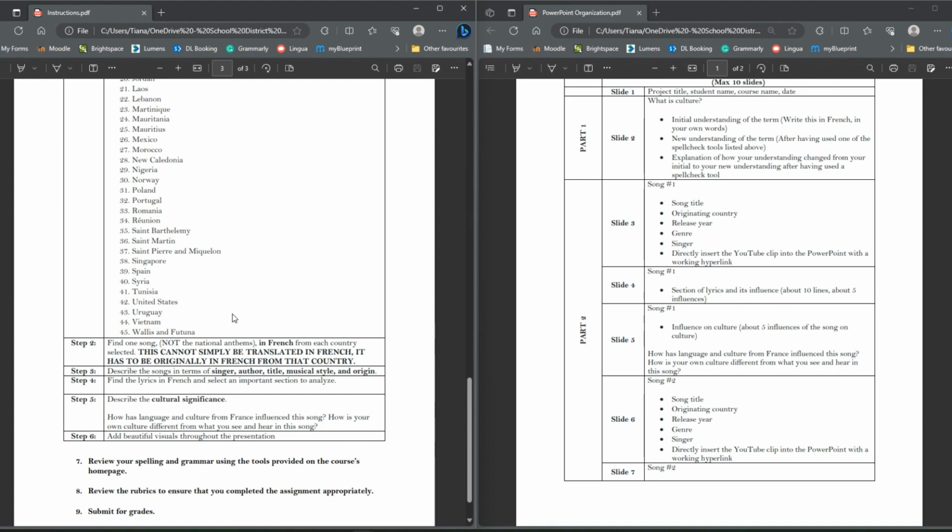You can't have something that a French singer sang that originated in a language coming from whatever country. It must be French in origin. So this cannot simply be translated into French. It has to be originally in French from that country.